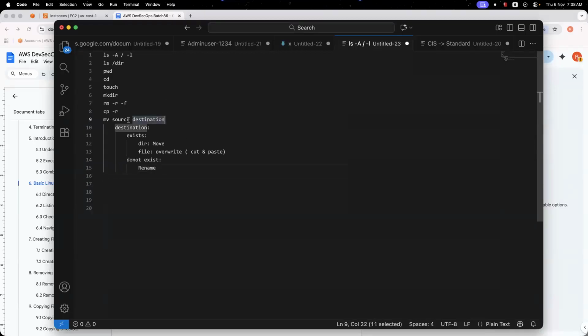It all depends upon the destination. You give one source and one destination. If that destination exists, and it is a directory, then you are moving the source inside the directory. If it is a file and your source is also a file, you're moving one file onto another, and it is going to overwrite. Whereas if the destination doesn't exist at all, then you're doing a simple rename. I think this way you can easily understand how the mv command distinguishes between when it does a move operation and when it does a rename operation, right?